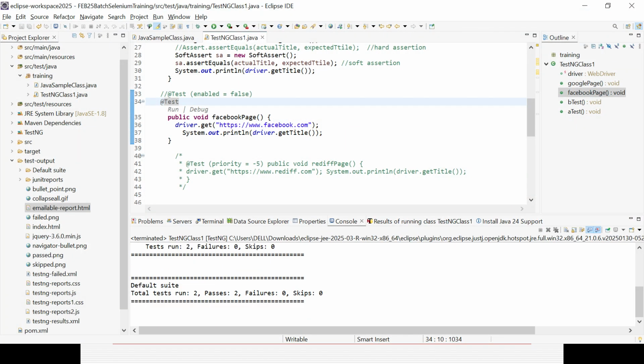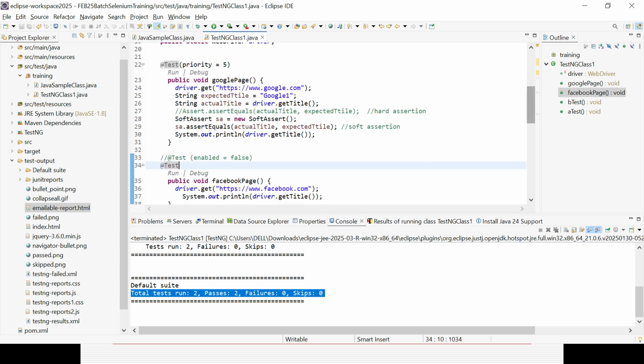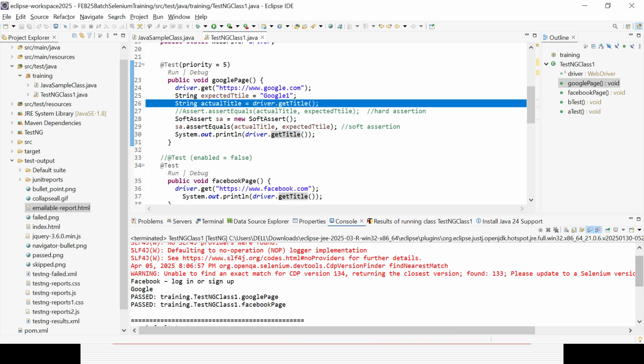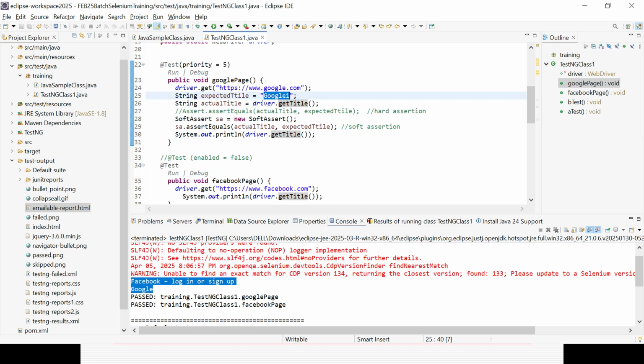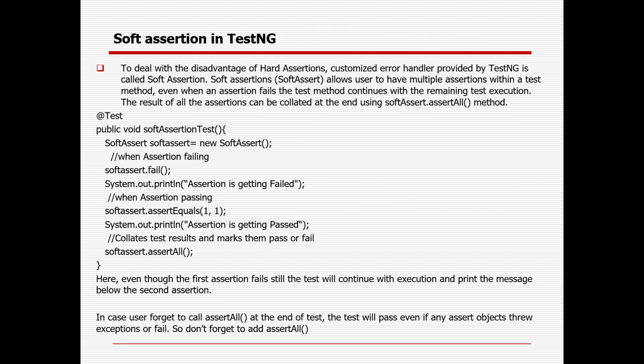Okay, you could see two test cases got passed, but still the test case should fail because expected was Google one, but it is coming as Google, so it should fail, right? But it is still not failing. You could see it is coming still Google, but we have the expectation Google one, but still not fail. Why? So there is one trick for the soft assertion.